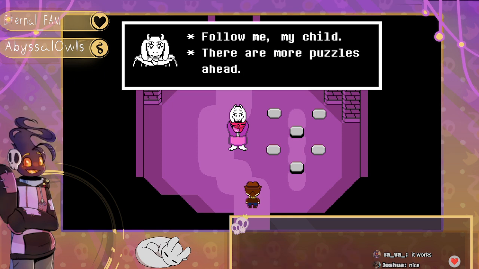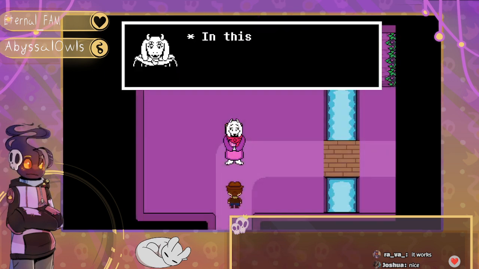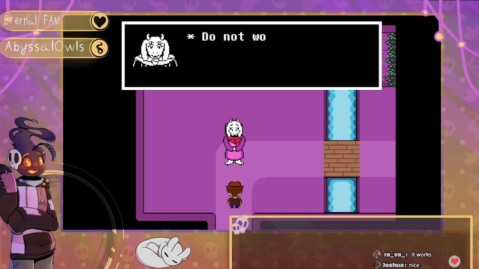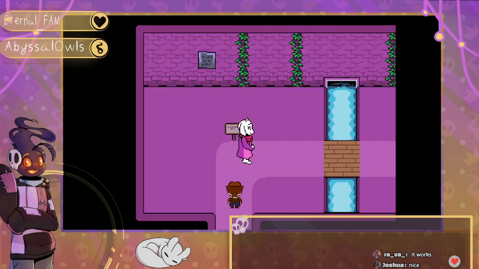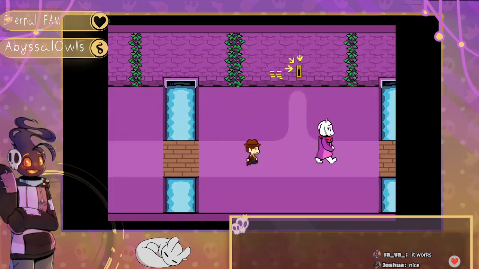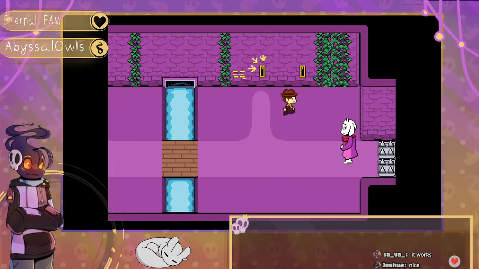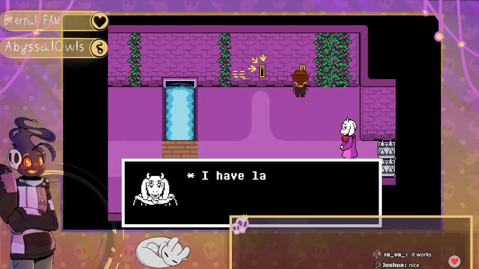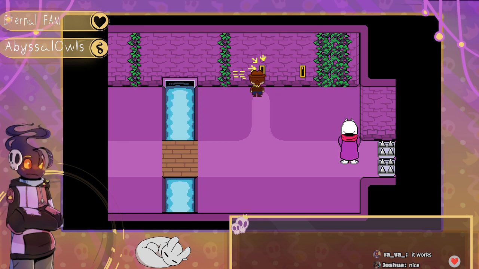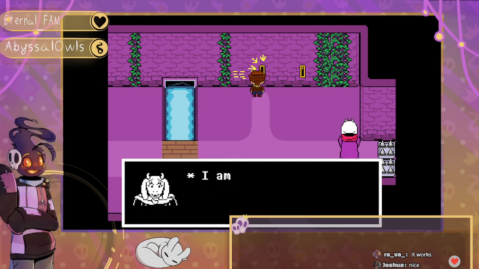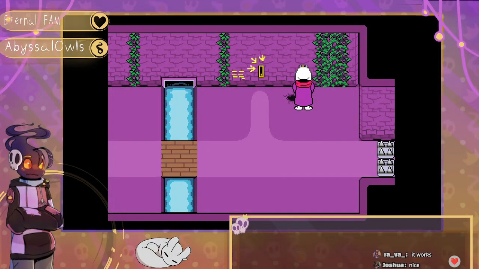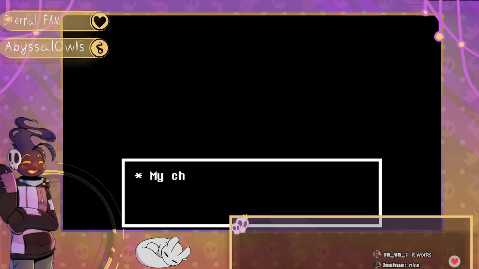Follow me, my child. There are more puzzles ahead. In this room, you will need to trigger several switches. Do not worry, I have labeled the ones that you need to flip. I love video games. And this time I know how to run from the start of the game. What a boon for our playthrough. This is the wrong switch. I have labeled the one you need to flip. That's not true. Should have opened by now. Should I label the correct lever? Yeah! See, Toriel? I know what I'm doing. Clearly. Look at that expertise.